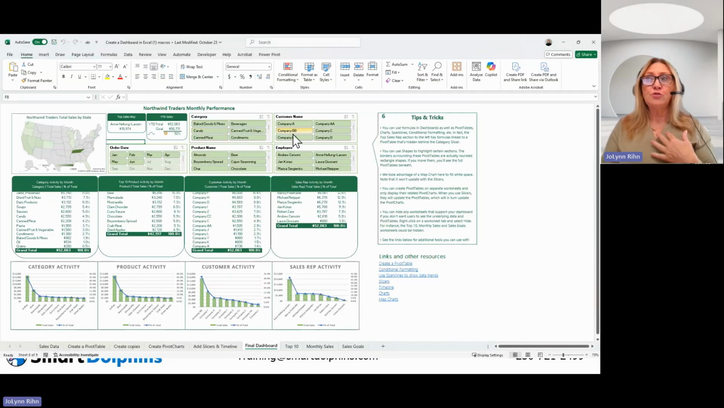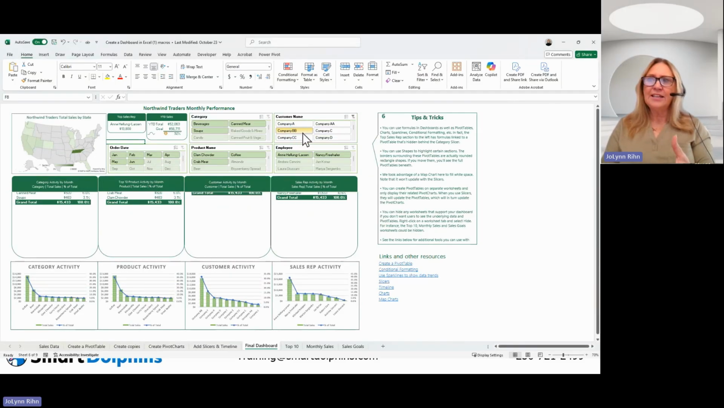But if I wanted to just find out about a specific customer, I could click on a slicer for that customer, and it's going to update all of these pivot tables which are related to the charts below them. So it's one worksheet called a dashboard that we could use to analyze different sets of information.